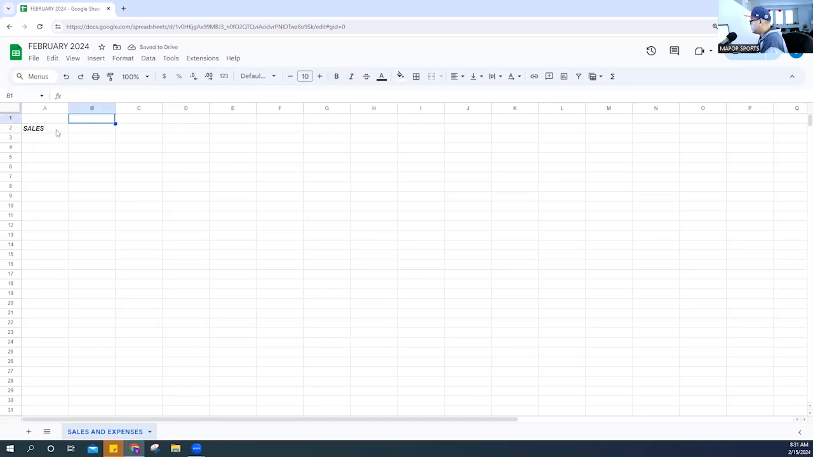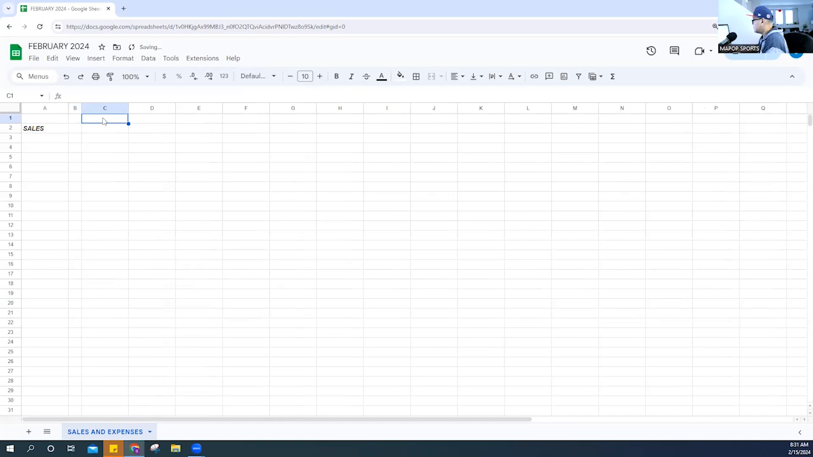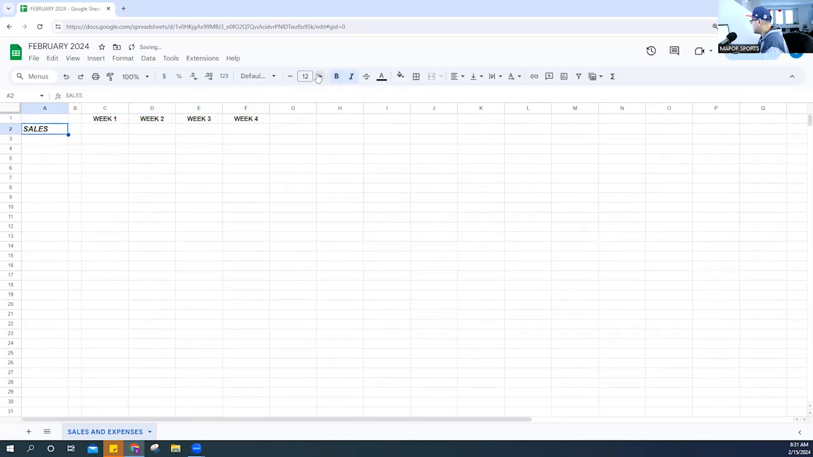If you want to make it look nice and cute, give it a little extra. So week 1, that's what I would normally do. Week 2, week 3, and week 4. You can center it however you want to make it look nice and cool. Up to you guys. You can bold it, make this a little bit bigger. So sales, week 1, week 2.